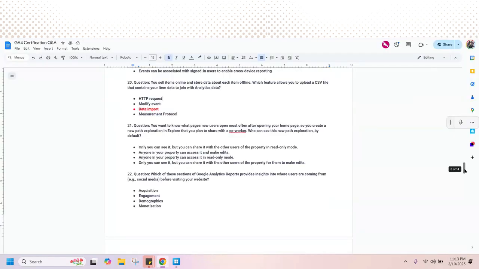Next question. You want to know what pages new users open most often after opening your homepage. So you create a new path exploration and explore that you plan to share with a coworker. Who can see this new path exploration by default? You can see only you. So if you go to your GA4, we can explain. Hold on. Let me first try to see if I can answer without looking into it. Okay, so you can't answer this. You need to know first.